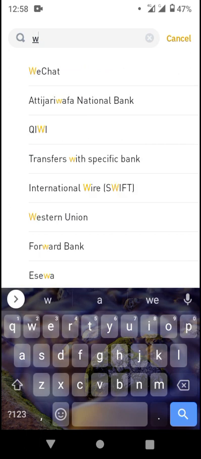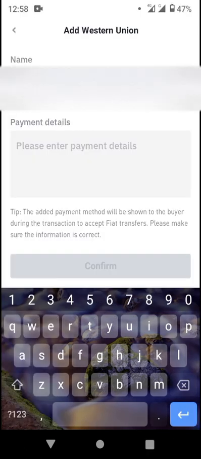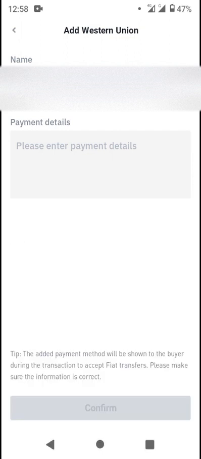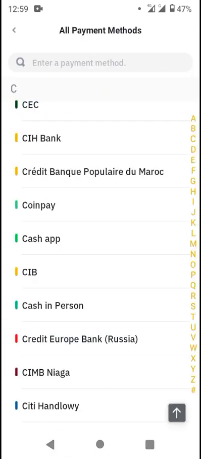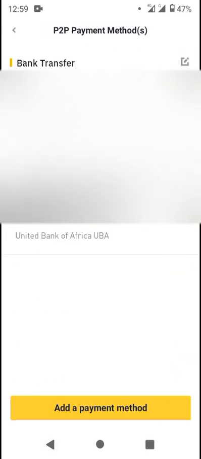All you need to do is to click on it, or Western Union. Once you click on it, you'll be requested to input the details needed so that the person you want to sell to can be able to use them to pay you. So that being said, we're going to leave ours as bank transfer, since we want to convert our Bitcoin to fiat currency.